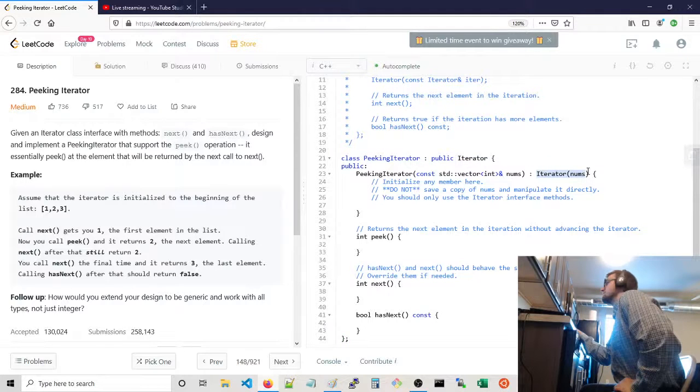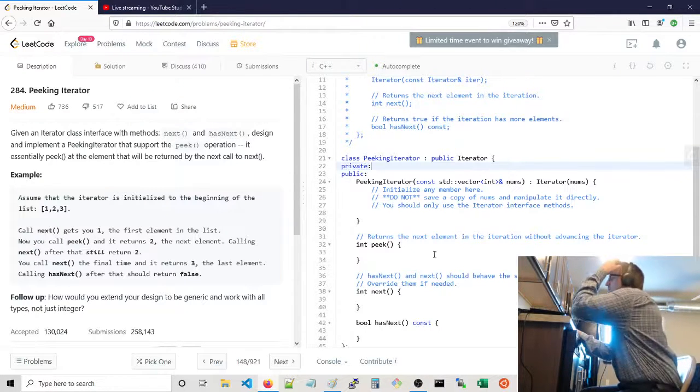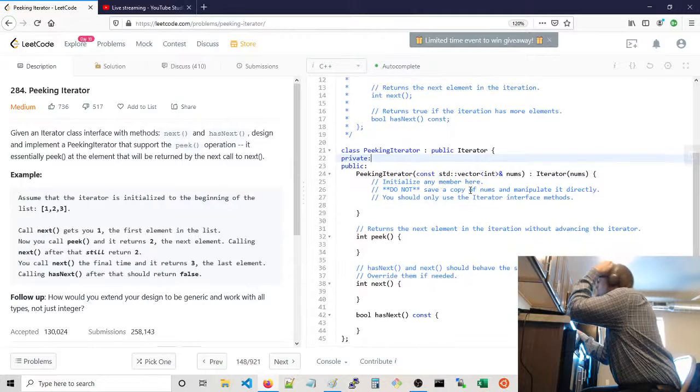That's interesting. That's a little weird. What is that? What does that do? That instantiates this iterator with nums. Huh. Not save a copy of nums and manipulate directly. You should only use the iterator interface methods. Sweet. Okay. Well. This is just the vector, right? So what are we doing? Peek, next, has next.